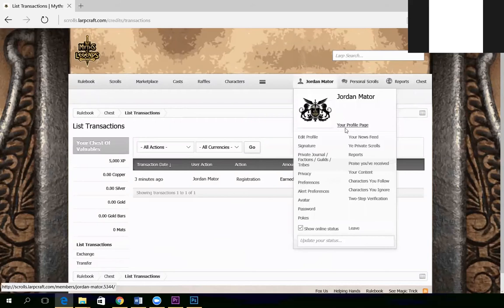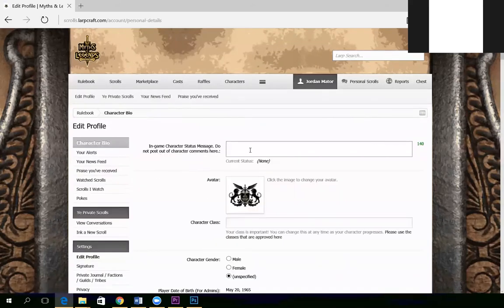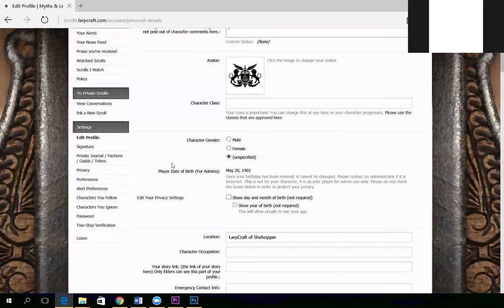The only thing you won't be able to give away is the experience points. So in the profile itself, if we go to edit profile, here we can put in some status messages. Now you can do this from the front side as well. You can modify your avatar, and then you start getting into what it is we're doing here.